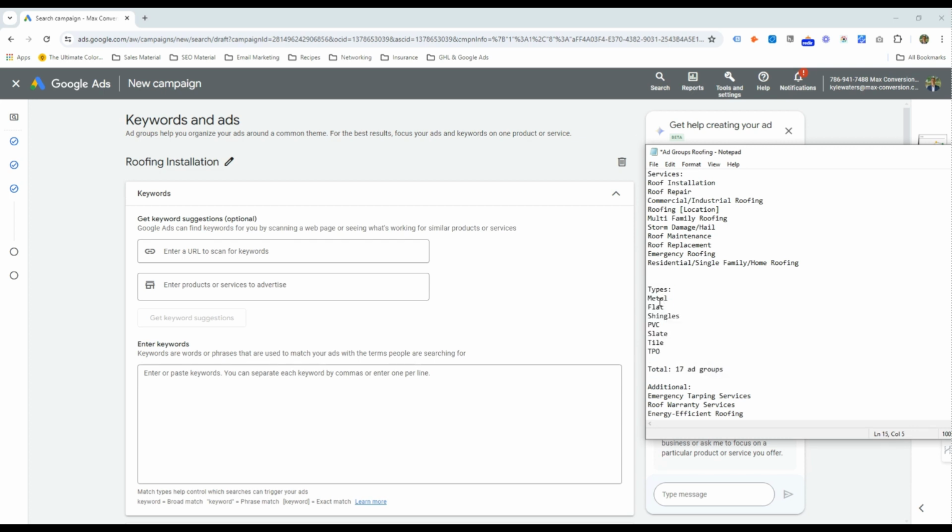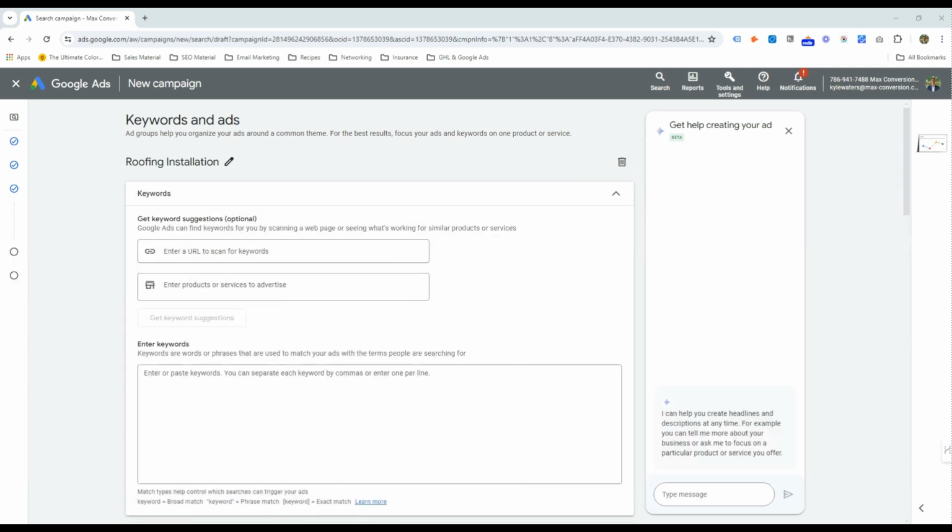These are types of roofs like metal roofing installation, metal roof repair, flat roof, shingles, asphalt, PVC, slate, tile, TPO. But also services. We've got roofing installation, roofing repair, commercial industrial roofing, roofing in your location. So roofing St. Louis. If you're out in Knoxville, roofing Knoxville. If you're out in Phoenix, roofing Phoenix, and so on and so forth. Multifamily, storm damage and hail, roof maintenance, roof replacement, emergency roofing, and residential roofing. So we're going to start with our general roof installation.